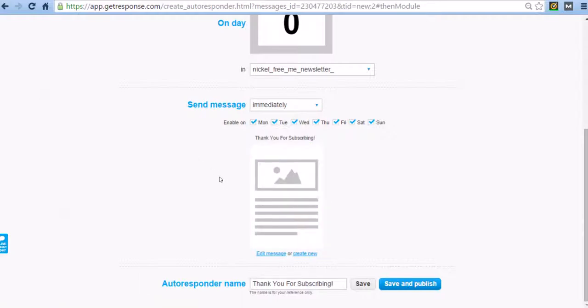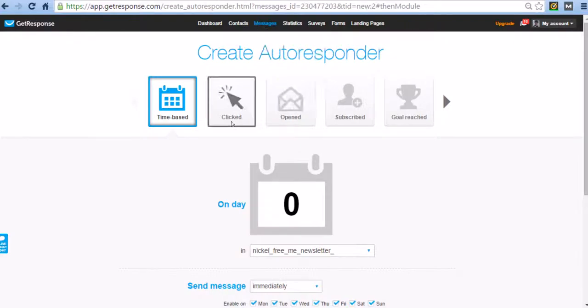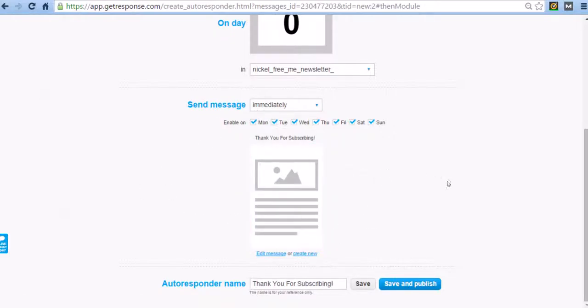I apologize if you have to go back and recreate it, but I just found out that apparently it'll do that sometimes when you create a message. It won't pop up, but you might as well just go back through, and when you're on the create autoresponder, just hit create new message if it doesn't pop up for you. It just did that to me and it didn't come up, so I had to go back through and redo that. But anyways, it should pop up now. And then you just do that and then hit save and publish.